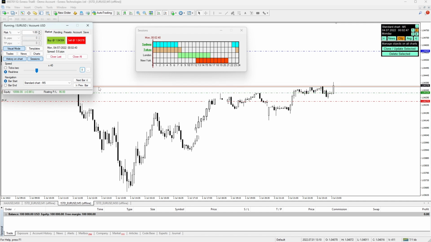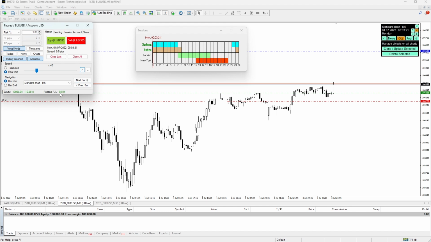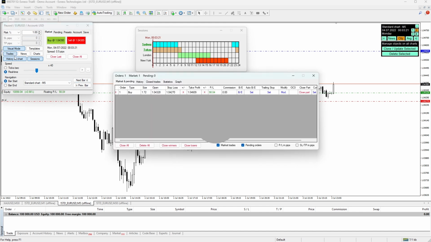So for example, presently I am in a $98 overall profit. Now if I want to break even this trade, I can click on the trades. I can either adjust my take profit or my stop loss, or I can go for a break even. So now my SL is at break even. You can see that the stop loss is shifted to break even.